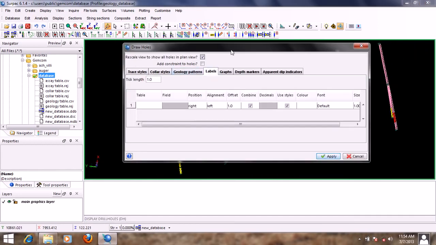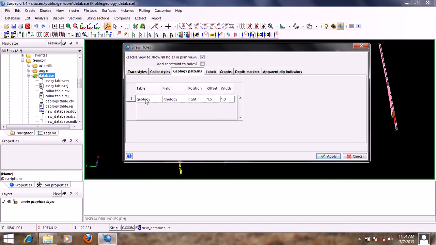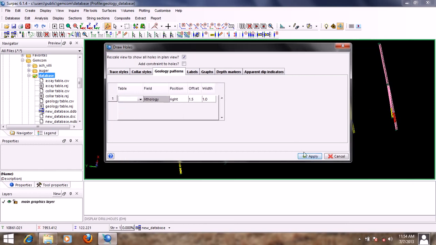I can also label the gold values. I say I want to label the gold values. Can right click and add. Want to label the geology, lithology. The position of the assay, I want it to be on the left. I want the geology to be on the right. And I want it a distance of 1 meter for the assays and a distance of 4 meters. Okay. Don't want to view anything for the geology patterns. I'll click apply.